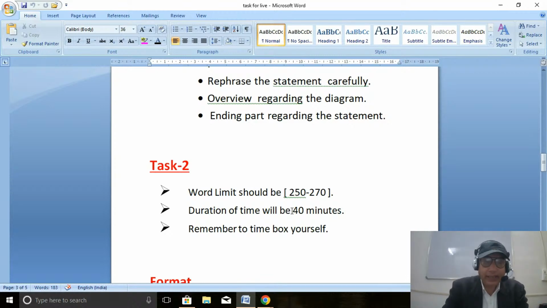Now, there is a way of attempting task two. Before I begin further, let me tell you something about task two. Are you aware of the word limit of task two? Let me tell you, it's 250 to 270 words. Don't exceed the word limit to 300, 310. If you do that, you're bound to lose your band score. That will be over length.